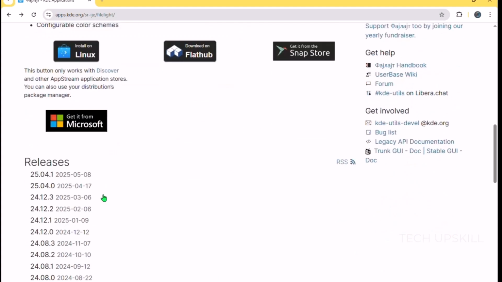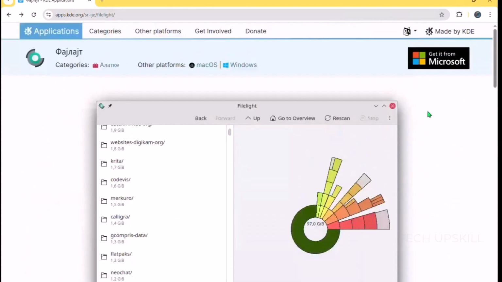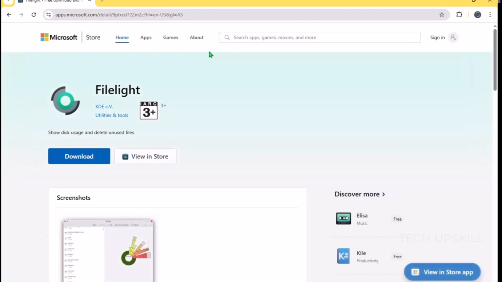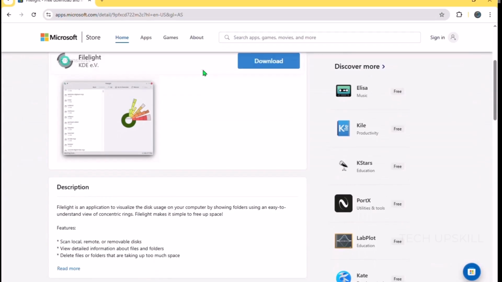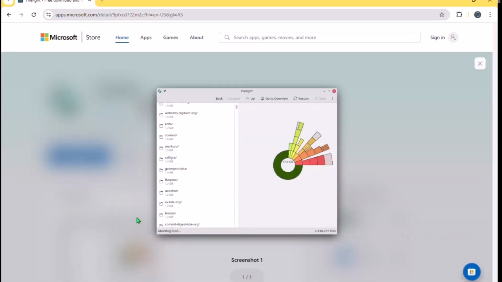This makes it easy to drill down into your folder structure and manage your files more effectively. Overall, FileLight is a super handy and visually intuitive tool that should definitely be on your radar if you like having a clearer picture of your storage situation. It's simple, efficient, and offers a fresh way to interact with your file system.